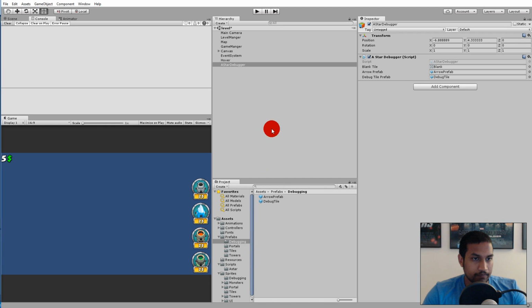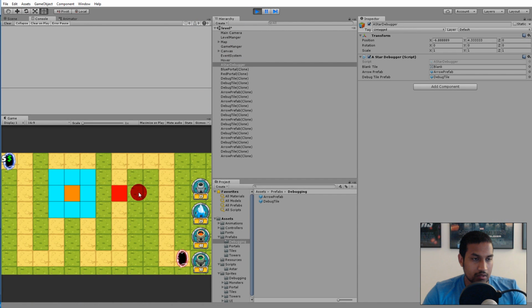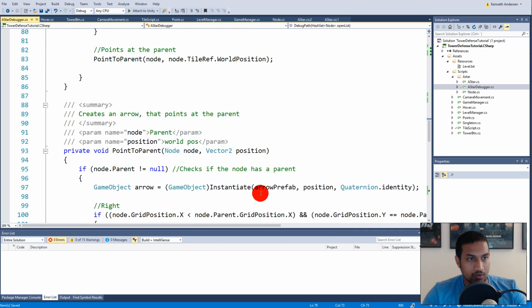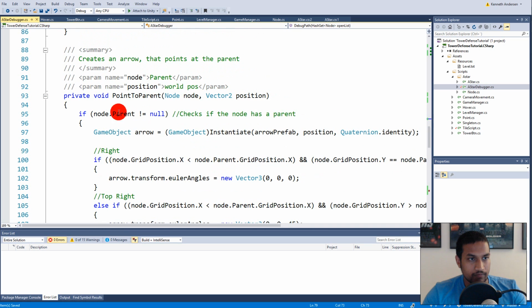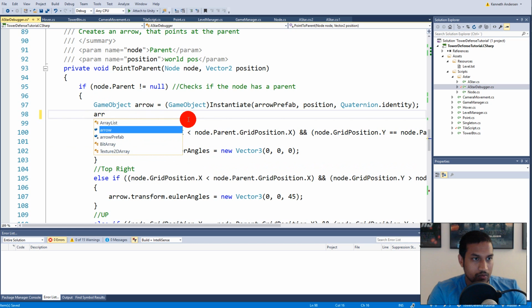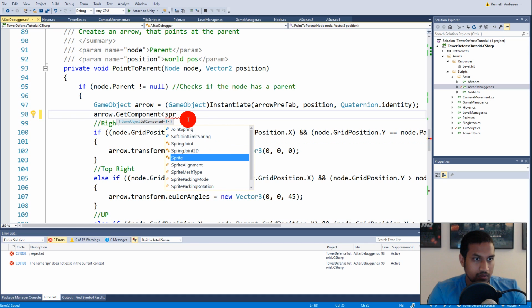Let's try again. Right click, and then enter. Space. Okay, so now you can see there's a problem here. We can't see our arrows because the blue tiles that indicate the open list are actually covering them. So we need to fix that somehow, and we can fix that by going to this here, right here, and then we can say arrow.GetComponent SpriteRenderer. And this is inside the point to parent.